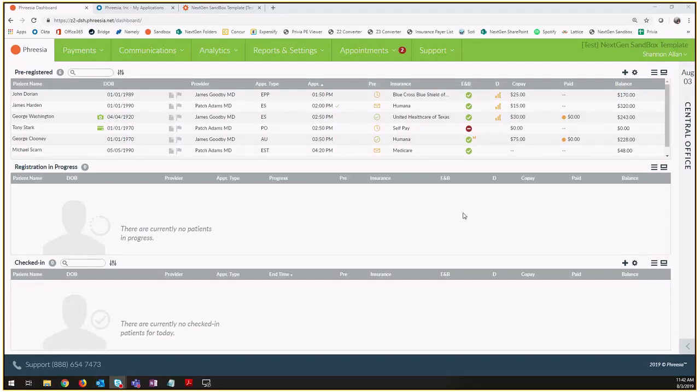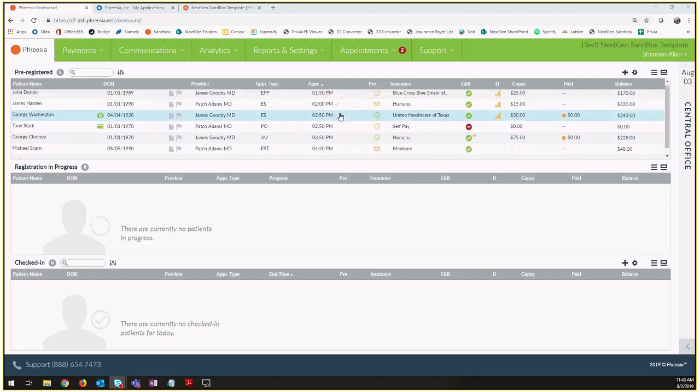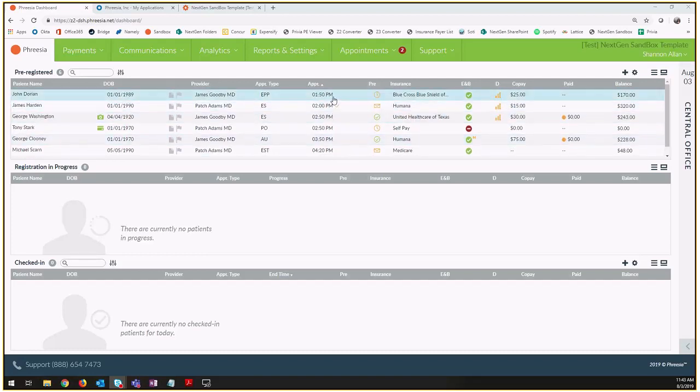The screen you're seeing here is the Phreesia dashboard. This is what you're going to log into every day to check patients in, take payments, and verify insurance. You'll be able to see your patients' names, the list of your patients right here. These are the patients who have yet to check in, in this pre-registered section.